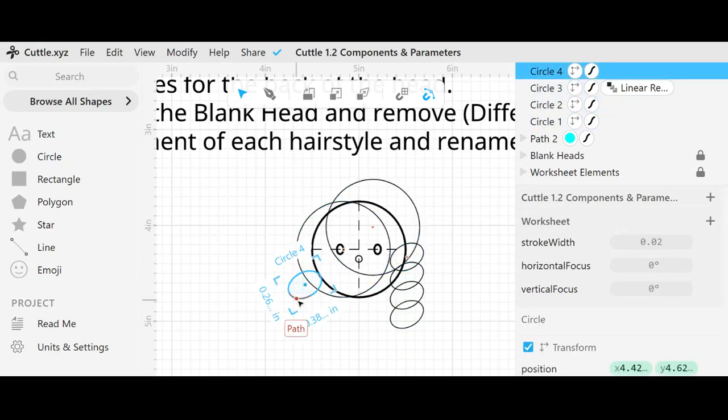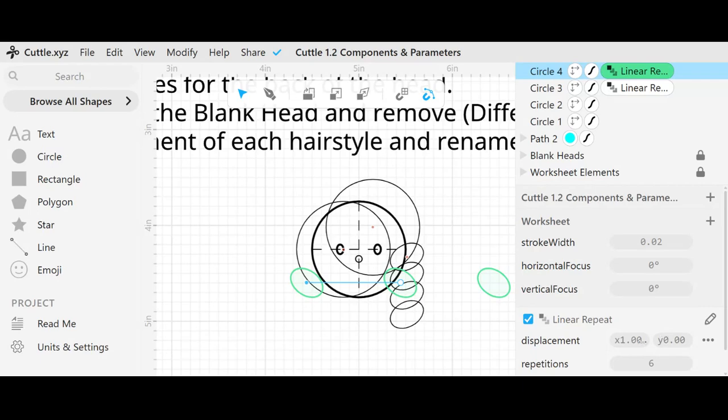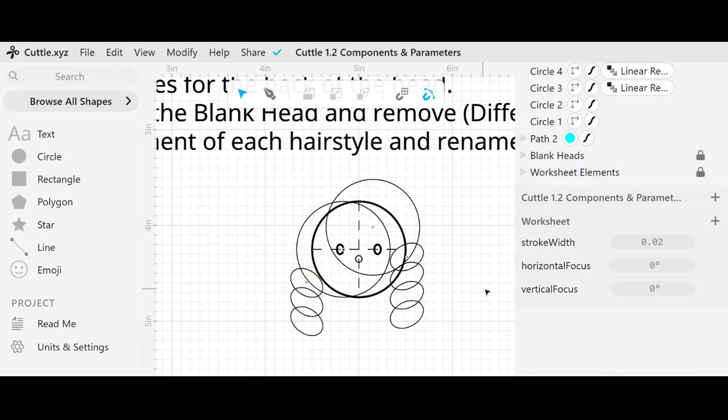Okay, so I want to do the same thing over here, but I'm going to tilt it the other way. Okay, and then I'm going to do my modify linear repeat, and I don't want to repeat it in the x direction, I just want to repeat it in the y direction. We'll start with 0.5 and then I'll adjust it until it looks good. And since this one started a little lower, I'll just make this 3 instead of 4. Okay, so here's my other head of hair.